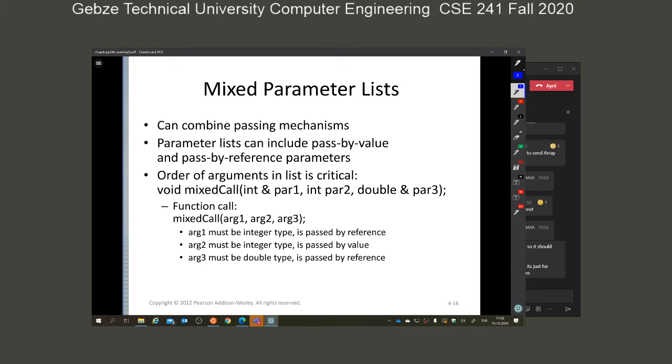It is possible to have this kind of mixed parameter list. It needs an integer reference, an integer value, and an integer reference. So you are going to call it accordingly. You will know that the first is call by reference, the second is call by value, and the third is call by reference.